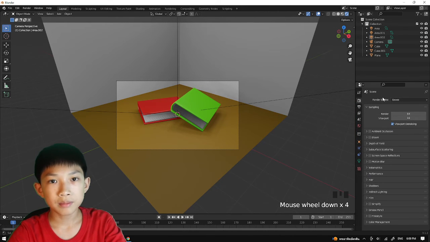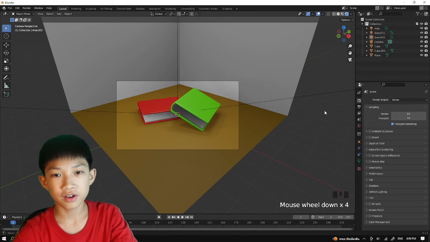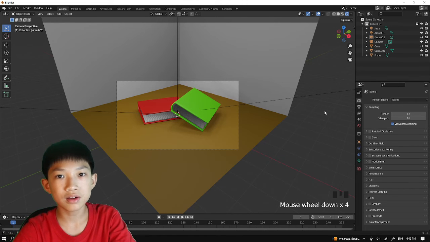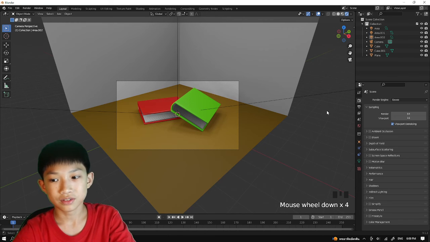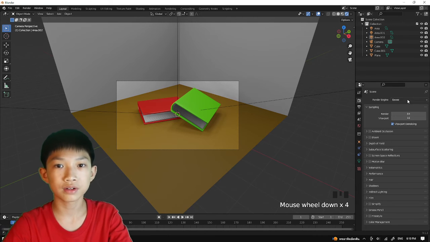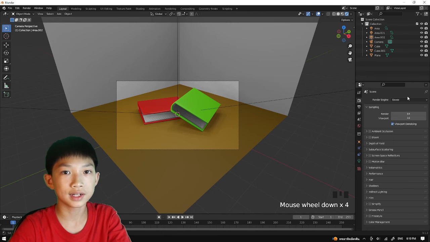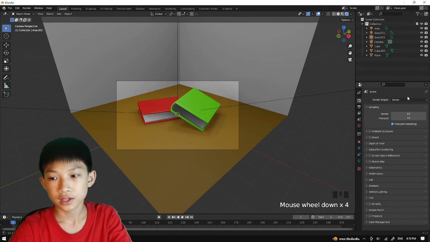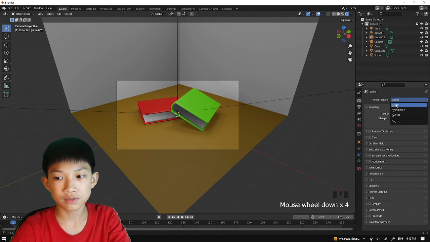So I'm gonna make a video of how to render in Cycles, so I don't have to do that in literally every single video now. So yeah, but if you want to know how to render in Cycles, there are other videos where I did that, so you can go check that out. And right now we're just gonna render in Eevee.